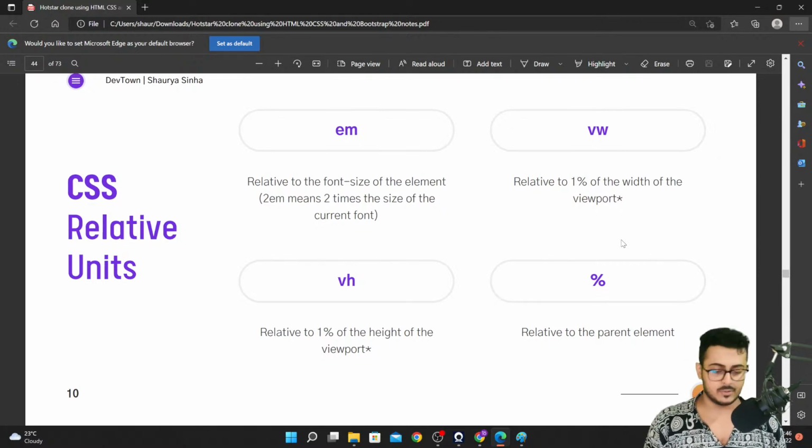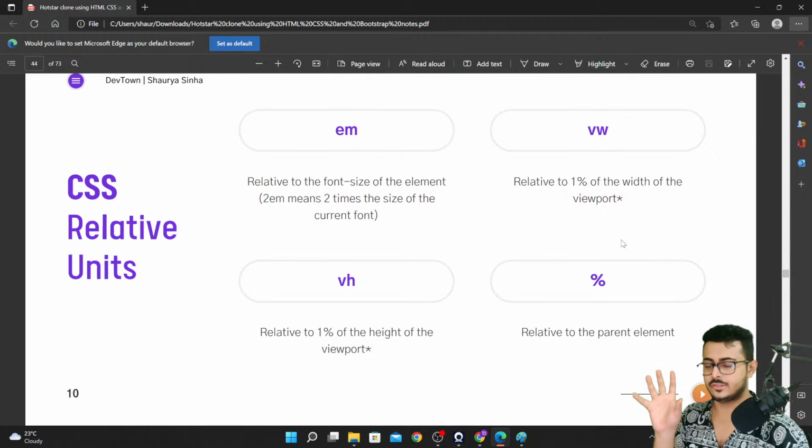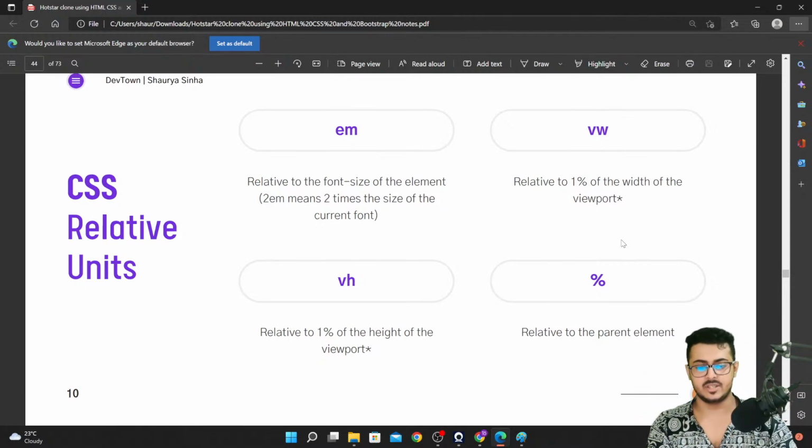VW or viewport width and VH or viewport height are again units of measurement that you can utilize. It is very similar to percentages, but what is viewport? Everything that you are able to see, the size of the web browser itself, will be called your viewport width. So whenever you are writing something like 40 VW, your width is 40 VW with respect to the width of the screen itself.